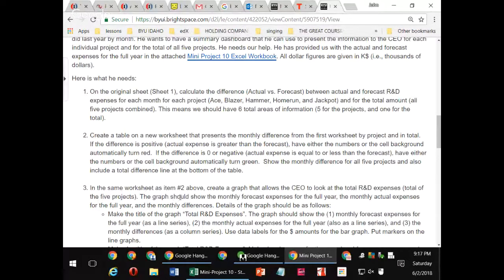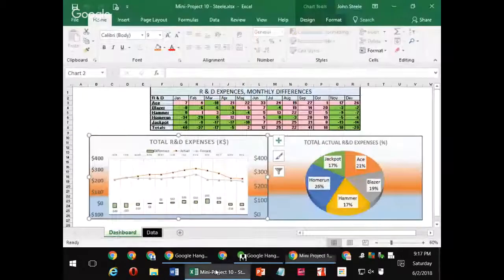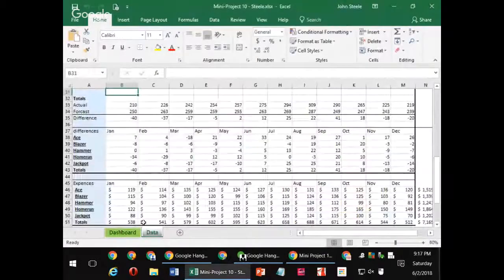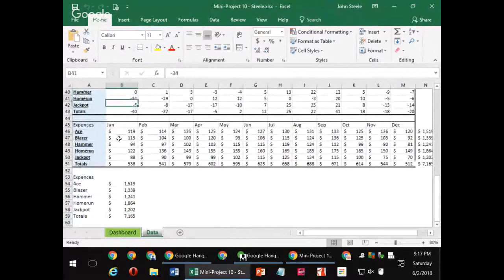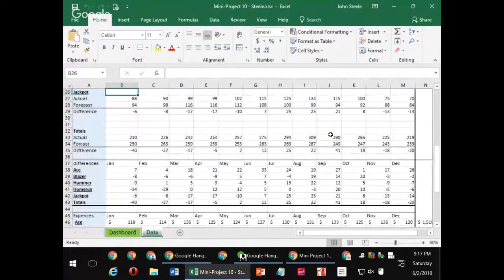In the same worksheet as item number 2, create a graph that allows the CEO to look at the total R&D expenses, total of all the 5 projects. Your graph should show the monthly forecast expense for the full year, the monthly actual expense for the full year, and the monthly differences. That means over here on the data page, we compile all the totals together. We got the totals of every month for all the actuals, all the forecasts and all the differences.